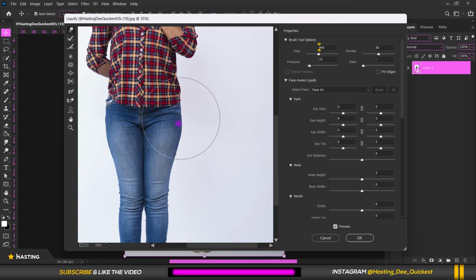So watch carefully guys, so you don't miss any single step. And also you have to do it as careful and as natural as possible. You don't want it to look too good to be true.